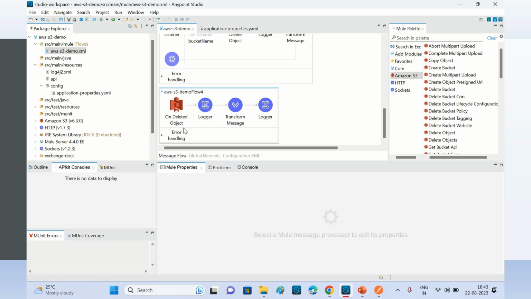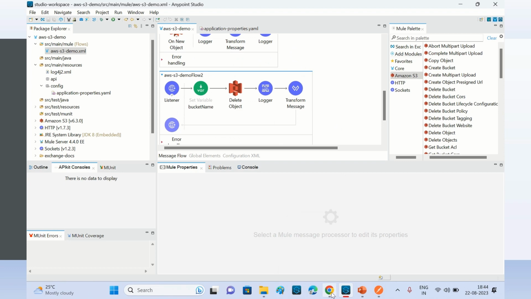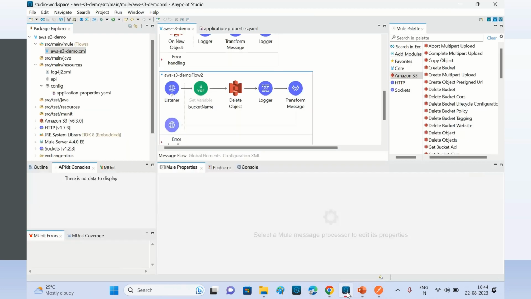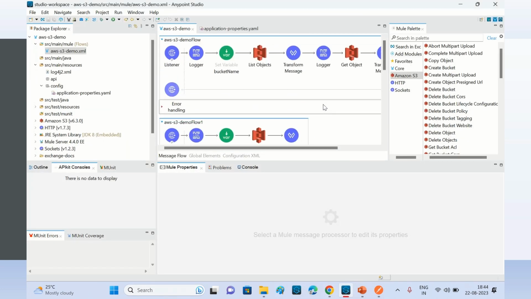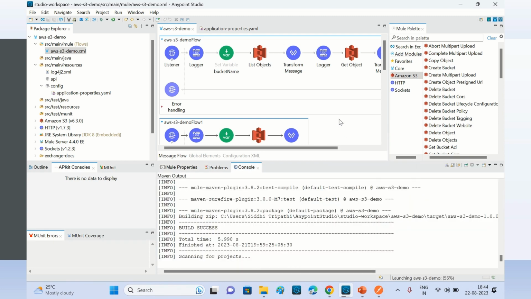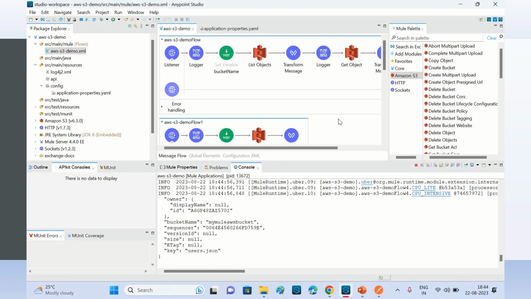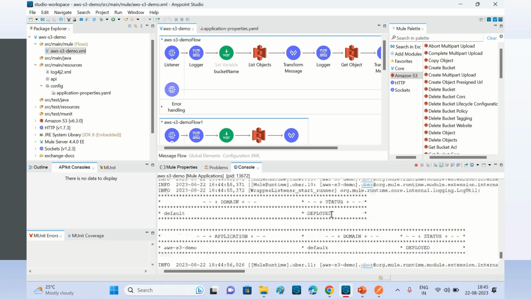So these two flows will be triggered automatically from AWS S3 once someone either uploads an object or deletes an object. So let me run this application so we can see how it's working. So the application has been successfully deployed. Let me clean this.